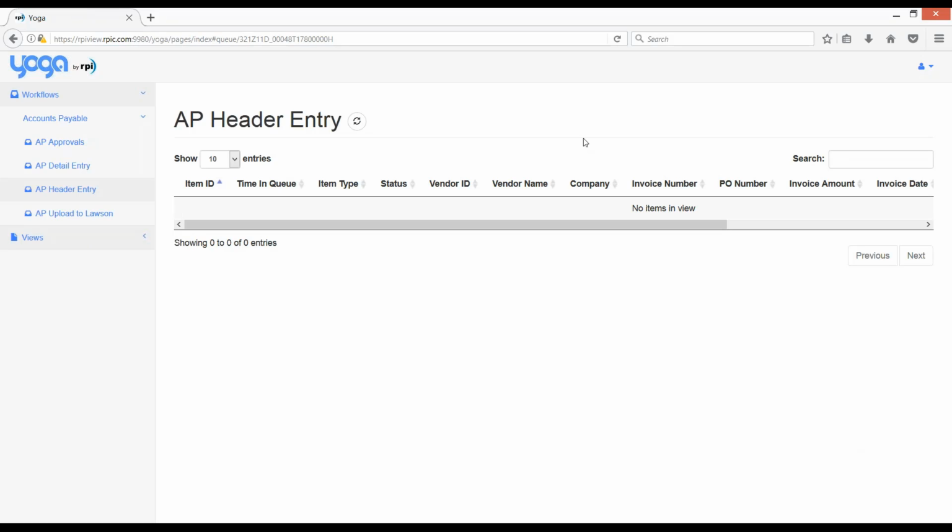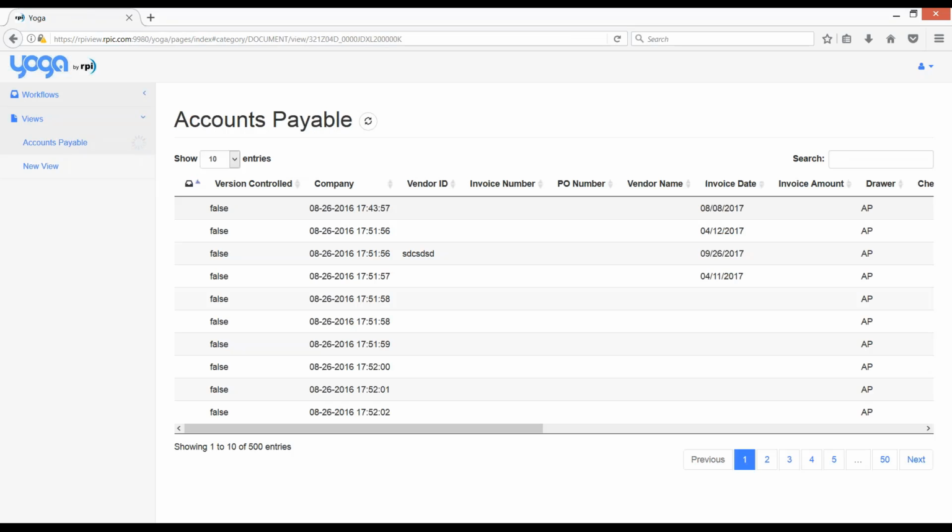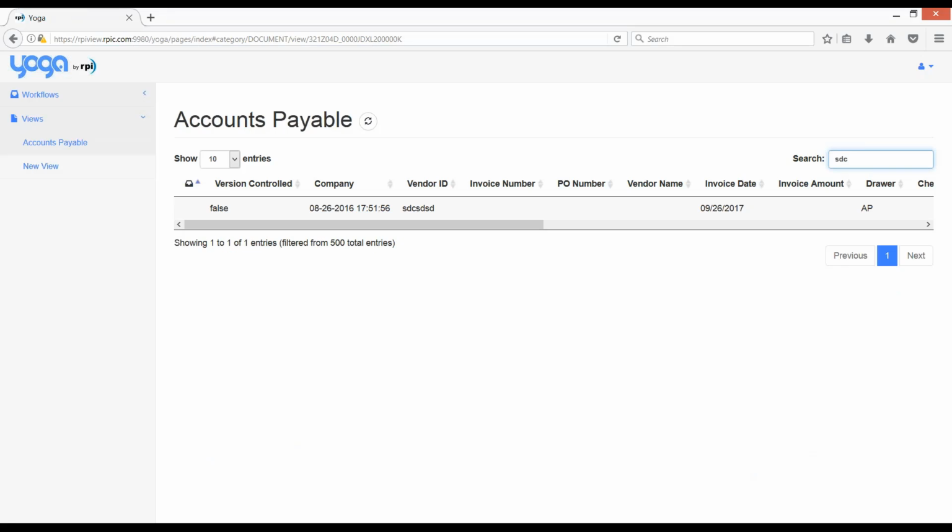I'm going to show you how that looks in the detail entry queue to show you GL coding, but first I want to just walk you through how the views look. If I click Views and click Accounts Payable, you'll see that it pulls up the document search. This is just filtered by drawer. And if I come to the top right box here where it says Search and I start typing a search value, it very quickly filters down to find the ones that I might want.